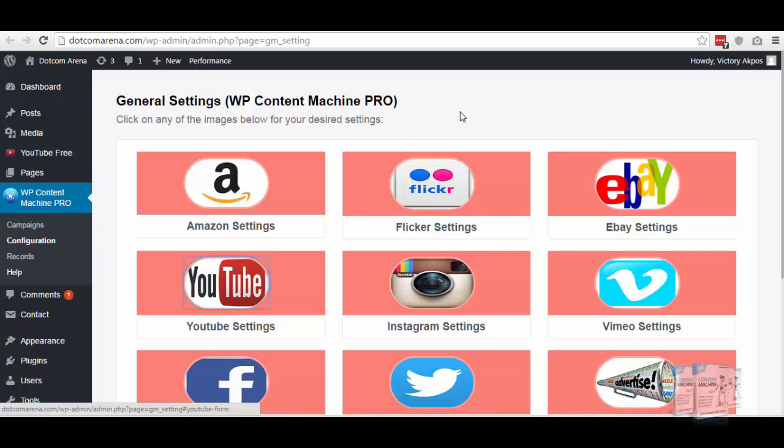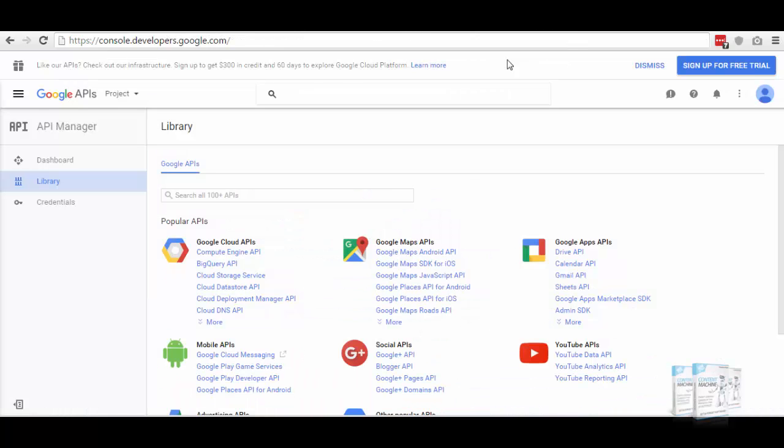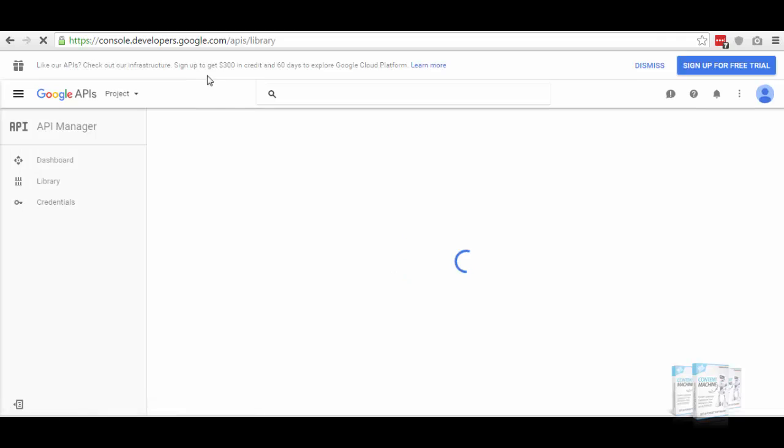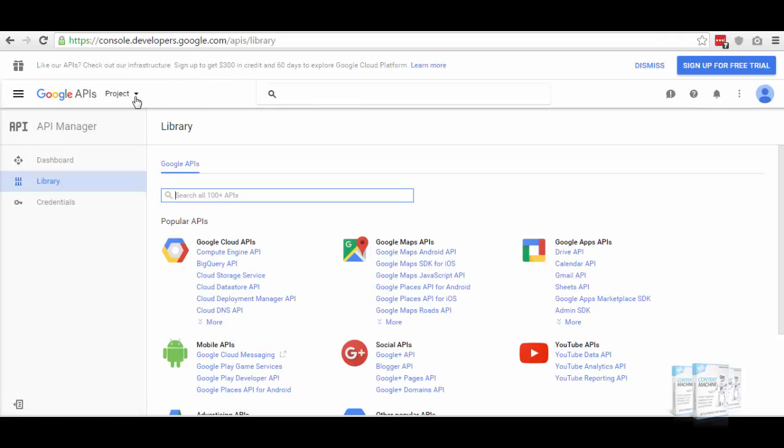You need to develop an application for that. So you go to console.developers.google.com. That's the address to go to. Go to that web page. You need to sign in. You need to be logged in to your Google developer account in order to be able to make use of this. So you come over here under project, you click on this arrow beside project and select create project.